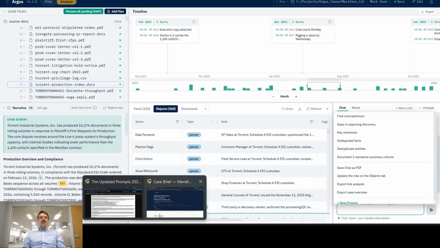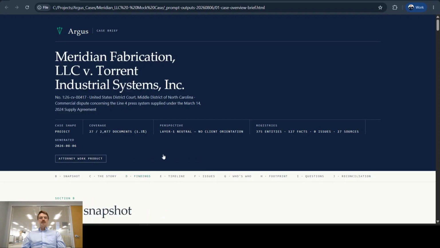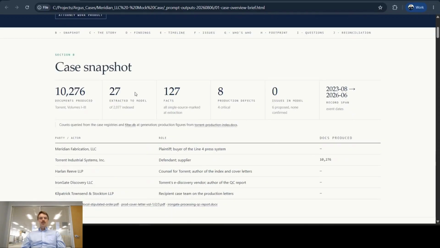So this first one is the case brief, and it explains this mock case for us. It gives us a case snapshot of how many documents there are, the different parties involved. So Meridian is the plaintiff, Torrent is the defendant.